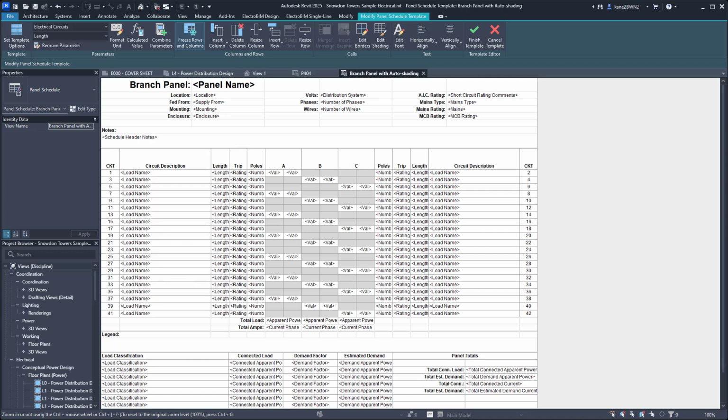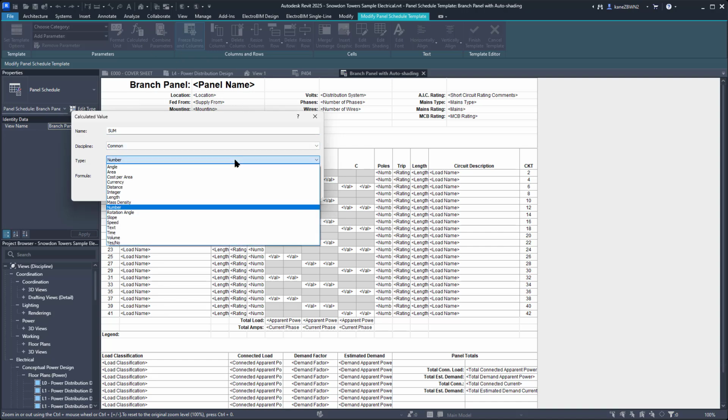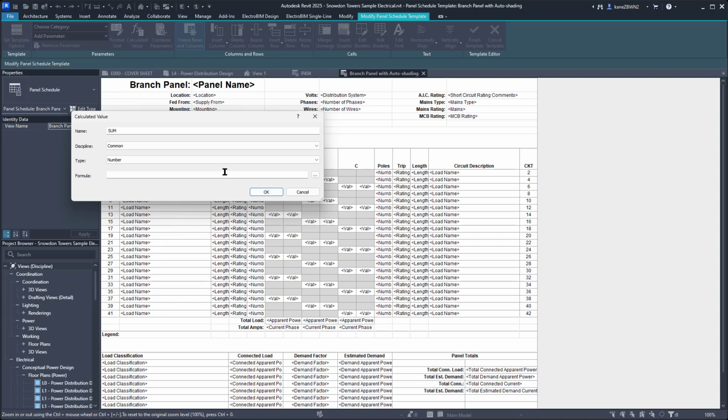Next, we'll select this cell in the header, and instead of adding a parameter, we'll add a calculated value. If you've ever modified an equipment family so that a parameter is formula-driven, this is very similar. We'll set a name. You can also set a discipline and type, but we'll use the defaults. And here, you can specify the formula itself.